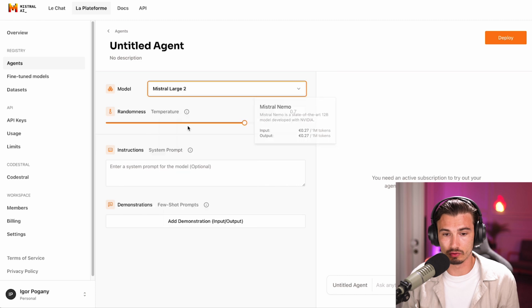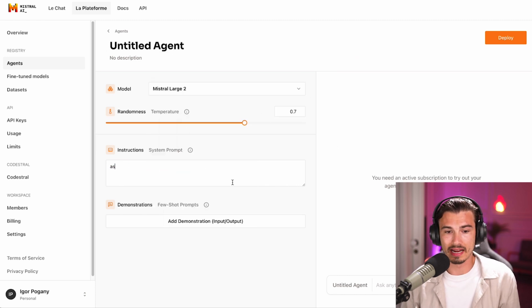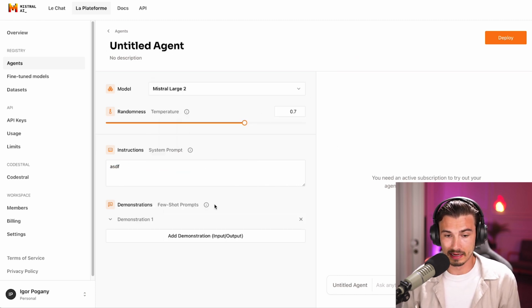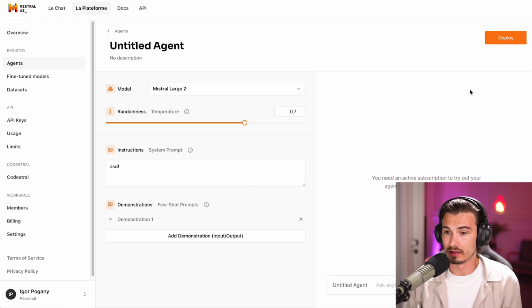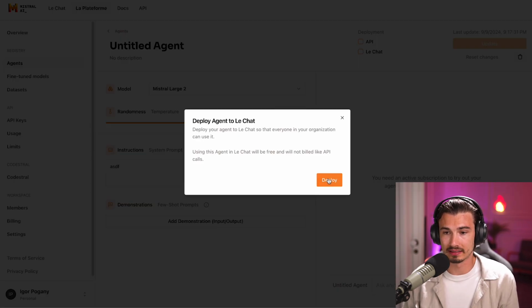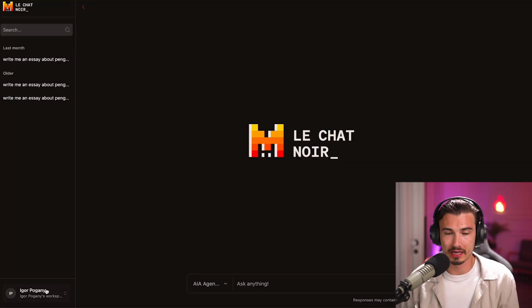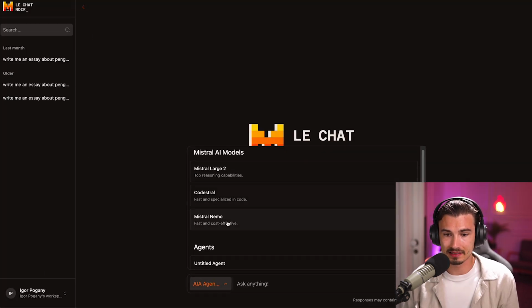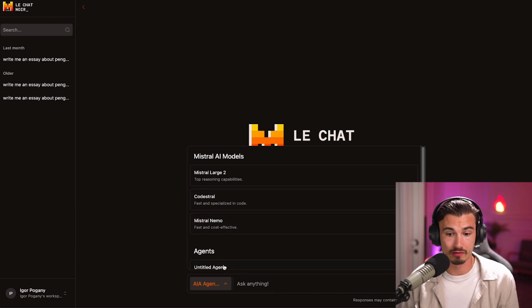And if you select Mistral 2 Large, which is their best model, you can add a custom set of instructions here, and they have a separate field for the few shot prompt here. And then here's the key. Once you publish this, you can deploy it to LeChat, like so. And then if I move over to the LeChat interface, you will see that I have access to my various agents here, which I can now freely access.